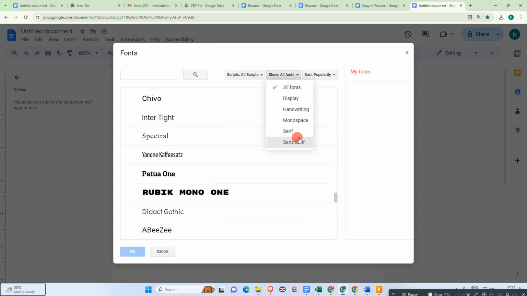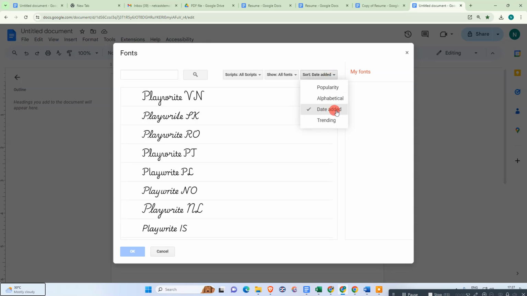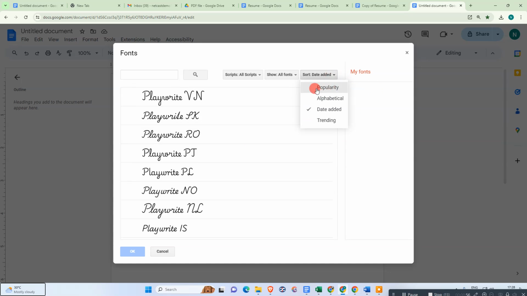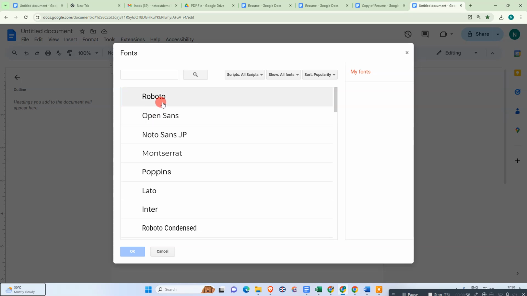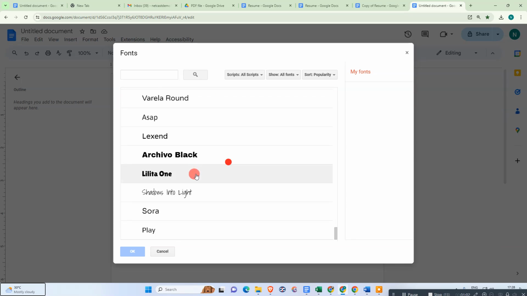There is an All fonts option. You can change the setting from here. If you want to see all the fonts, you need to enable it. You can also sort by popularity, alphabetically, or date added. If you want to check the new fonts, just click on Date added, and the new fonts will come up. By default it is popularity, so popular fonts come up first, and for the others you can scroll down and check them out.